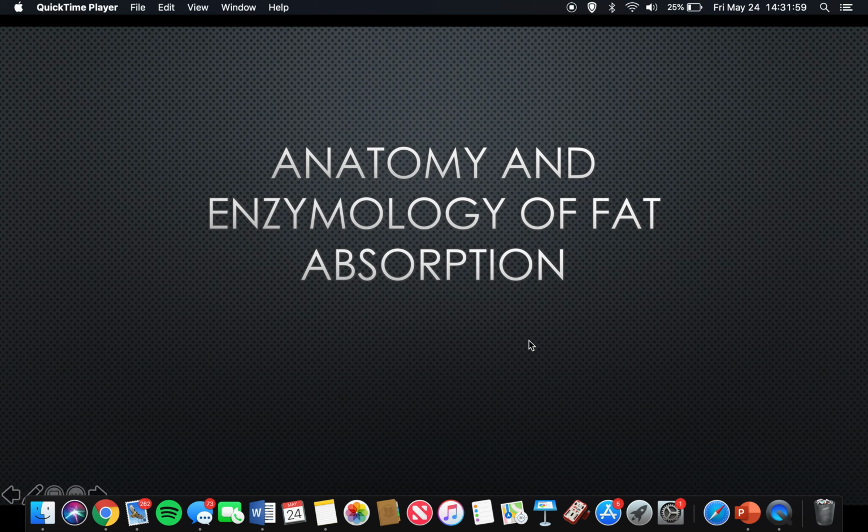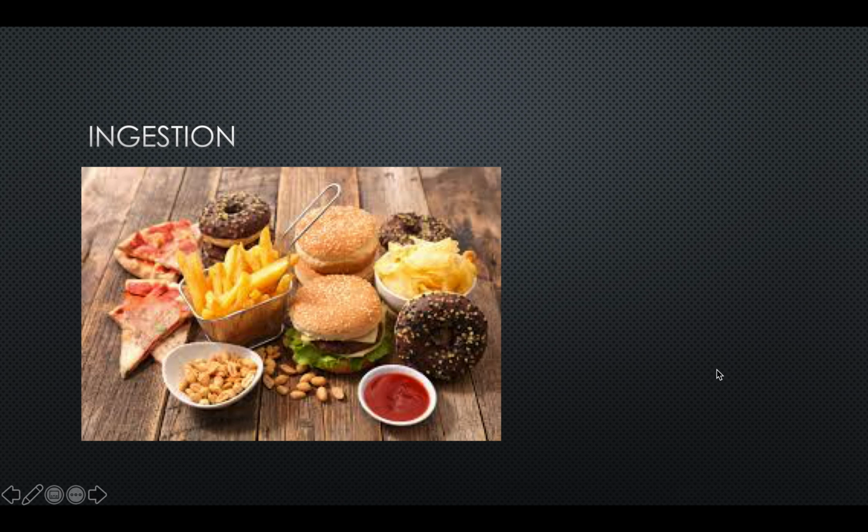For this presentation, I will be talking about the anatomy and enzymology of fat absorption. Fat absorption first starts with the mechanical breakdown of the food in the mouth. So on the first slide, we're going to talk about the different types of fats that we are absorbing.